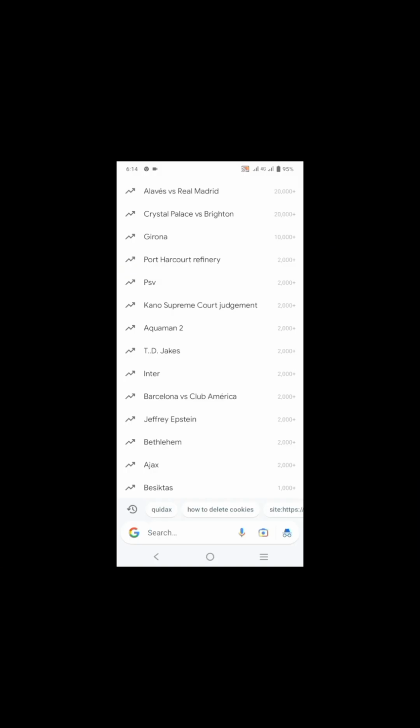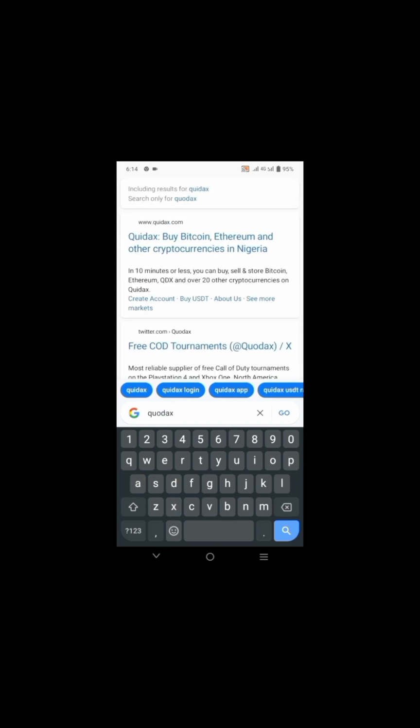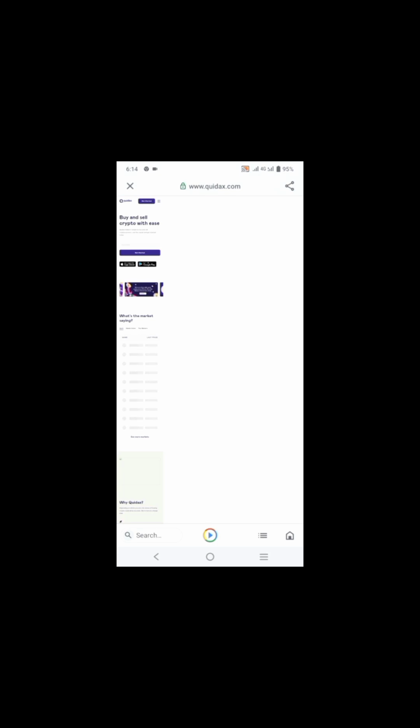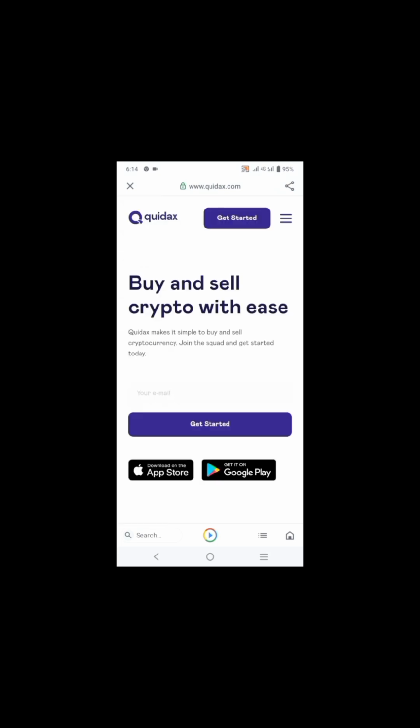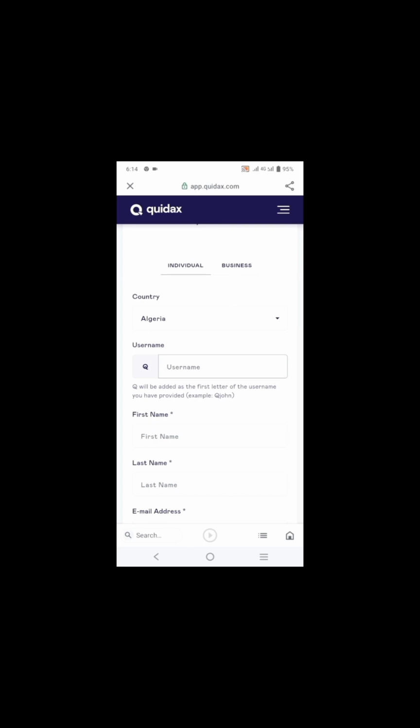The first thing you have to do is to go to Google search and type in Quidders. Just type in Quidders. Quidders is going to pop up. Okay, click on Quidders. After loading, you click on Get Started. This is step by step on how to register on Quidders if you want to trade. And the trading is very simple. Anybody can trade. So now we need an individual account, not a business account.